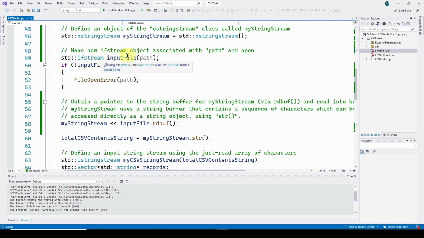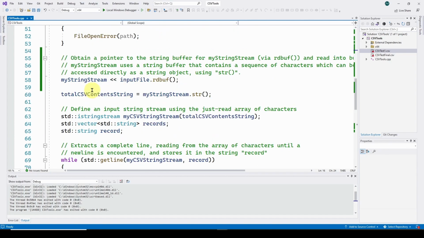So now we have the input file that we can access, and it's going to open that file at that path. If it fails, if input file is not opened, file open error path, right? And that's where we call the thing, hey, we couldn't open it, do you know what you're doing? So that's it. At this point, the input file at that path should be open and ready to go.